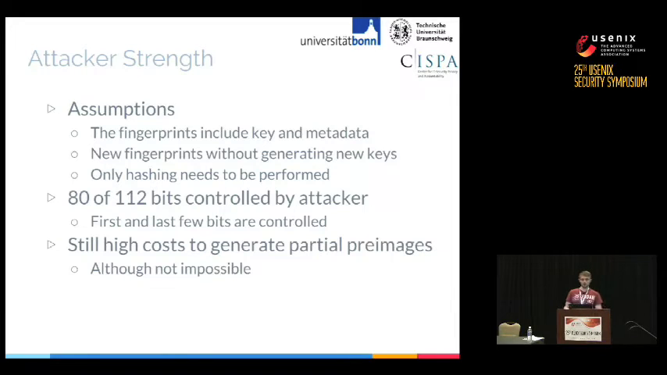We have a few assumptions. The fingerprint is derived from the actual public key, which is used with some metadata, like the creation date, as is the case in OpenPGP. This is why we don't have to generate a new key every time. It's enough to change parts of the metadata, like the creation date, which is also part of the fingerprint. We would increase the time and so on. In this case, we just assume that this hashing algorithm needs to be performed. And with some key stretching techniques, we could also make the fingerprint a bit shorter.